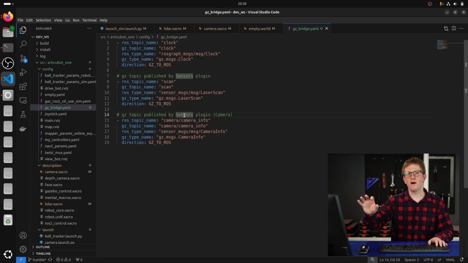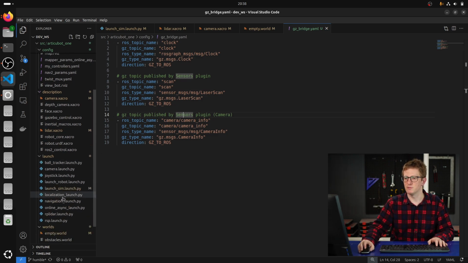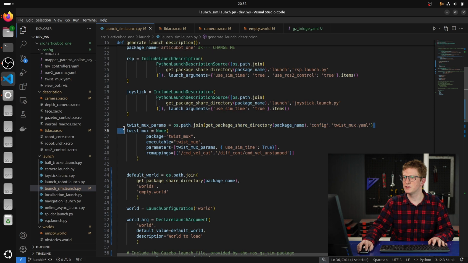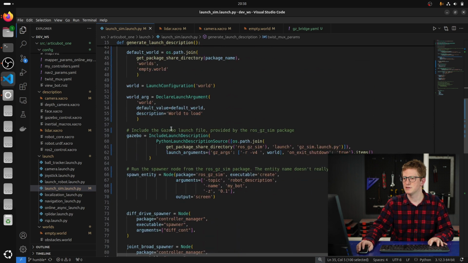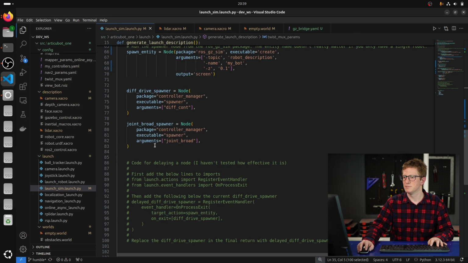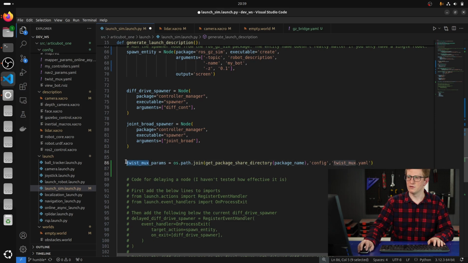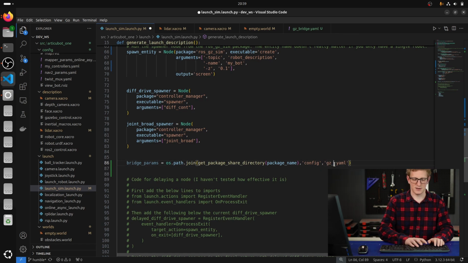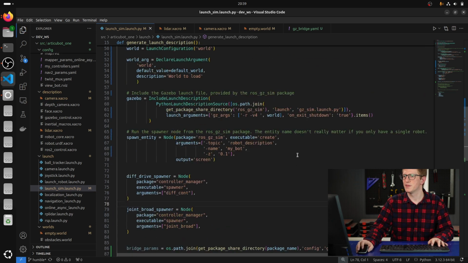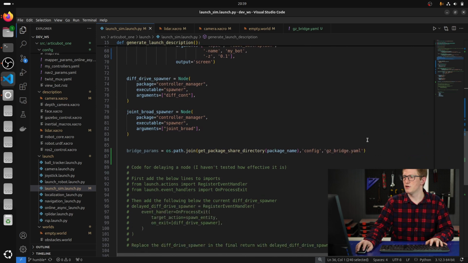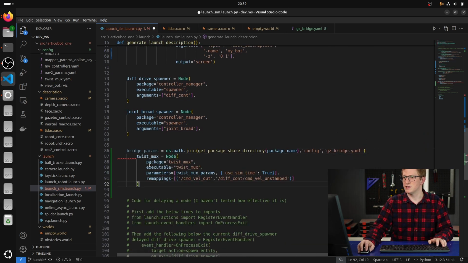So now with this YAML file, we need to run the ROS GZ bridge and pass these in as parameters. So we'll go back to our launch sim. And if we go up, we can see here where I load the twist mux parameters. I'm going to come down here below our spawners and create one called bridge params. And of course, that's going to be gz_bridge.yaml.